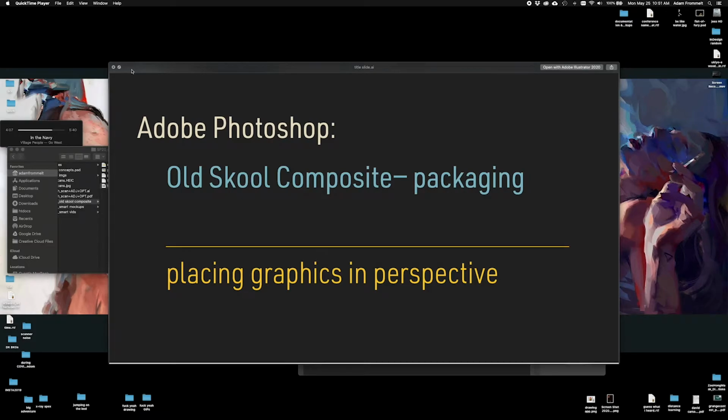Today we're going to look at some old school Photoshop compositing for creating packaging composites or in-location mockups. Specifically, we'll be looking at placing graphics in perspective. Here's the thing. While the moves that I'm going to show in Photoshop for actually getting these graphics onto a clean photograph are fairly straightforward and really very simple, actually.